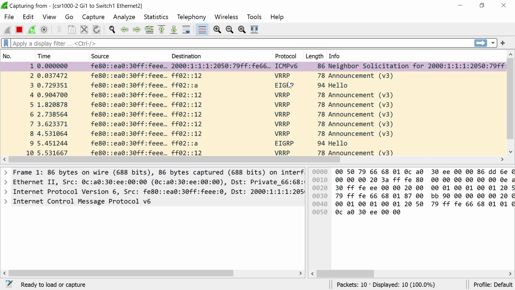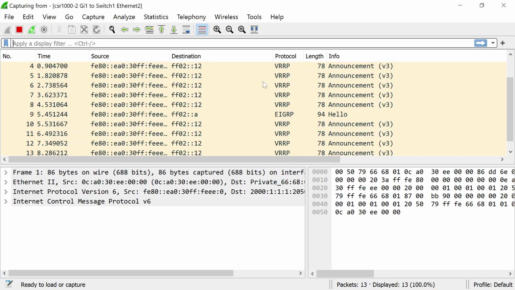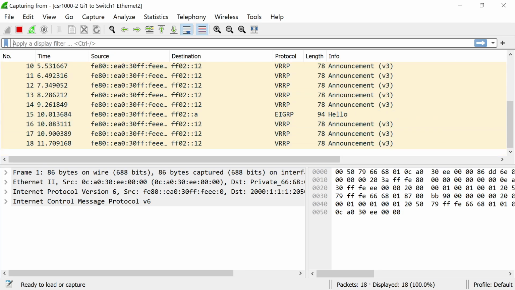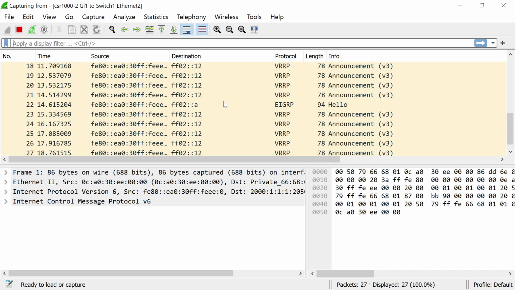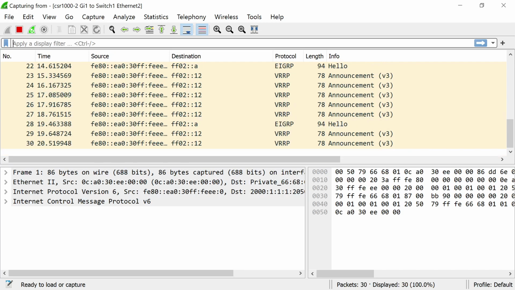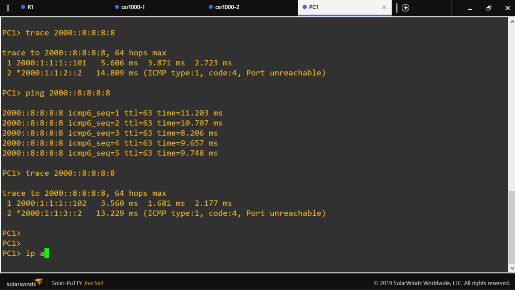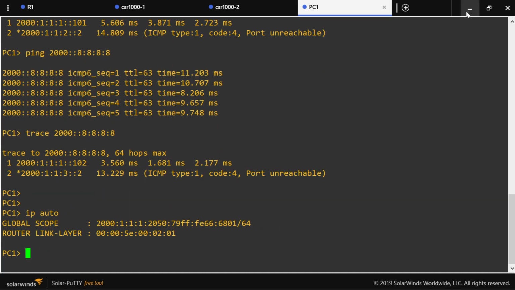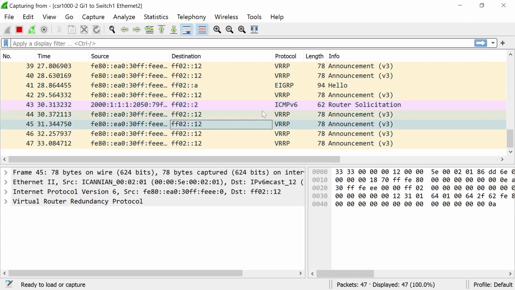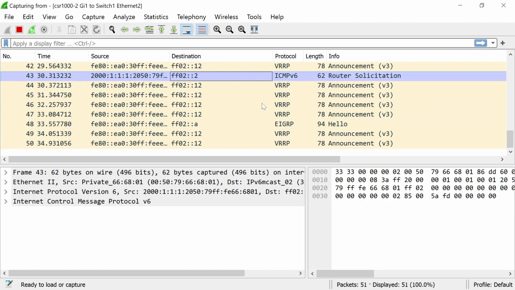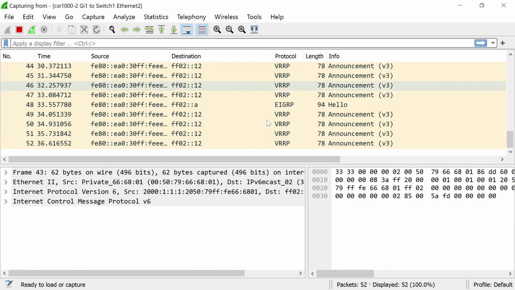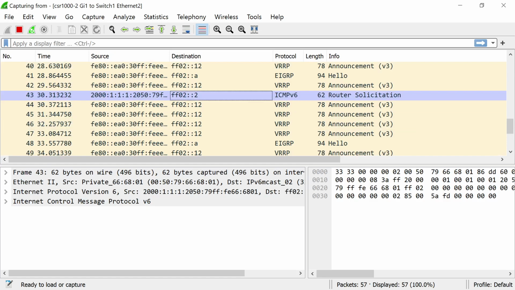Okay, there is a neighbor solicitation for some reason. There are no router advertisements by default with VRRP in Cisco. So now let's try to force a router advertisement to be sent. IP auto, router solicitation. And for some reason, I didn't receive a router advertisement. That is wrong.